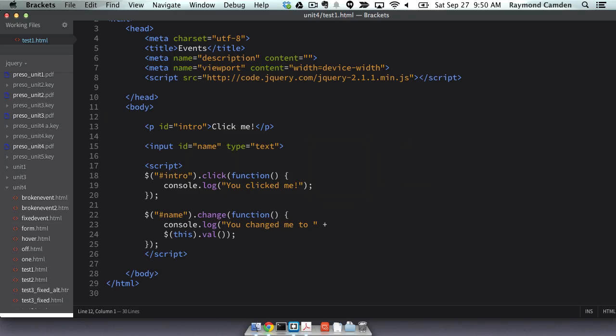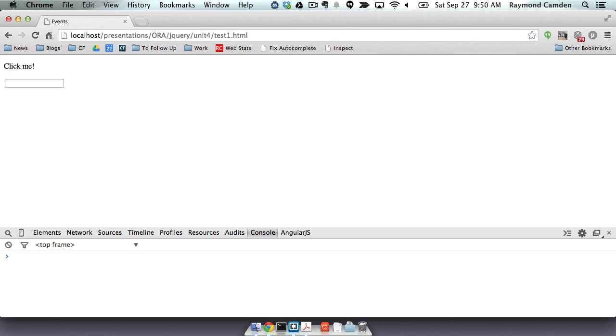So here's my first example. It has a paragraph and it has an input field. Below it, I have my code, and this is pretty much exactly what you just saw on the slide. When I click on that paragraph, I want to log something. And when I change that form field, I want to do something as well. Let's look at this in the browser.